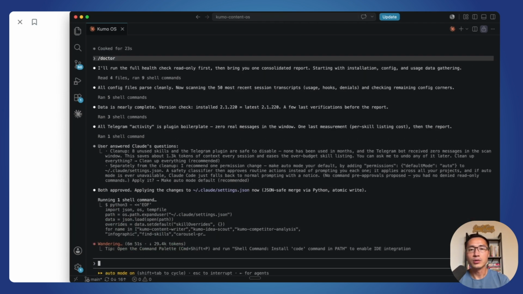So this is how you can use the /doctor command in order to simplify your sessions and also to help you run Claude Code more efficiently and more effectively.